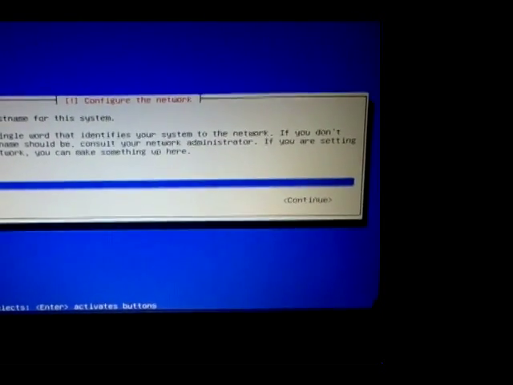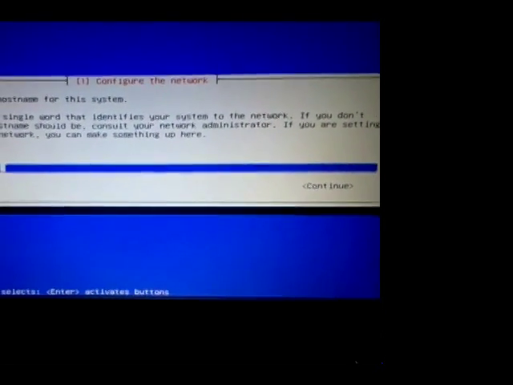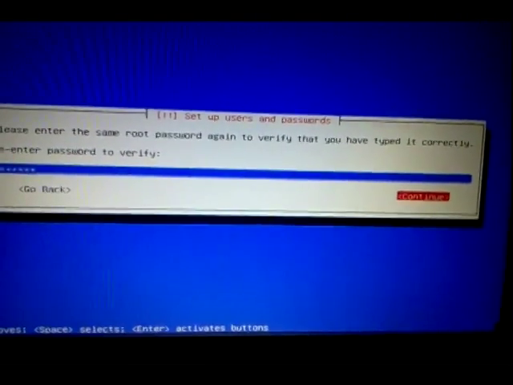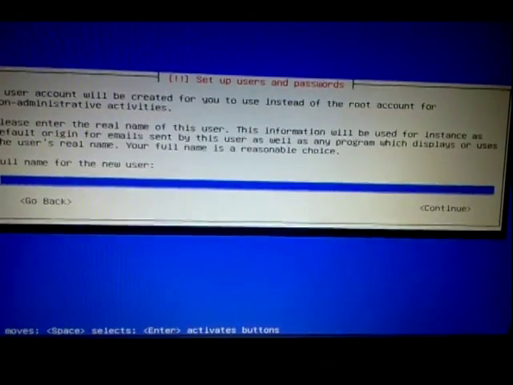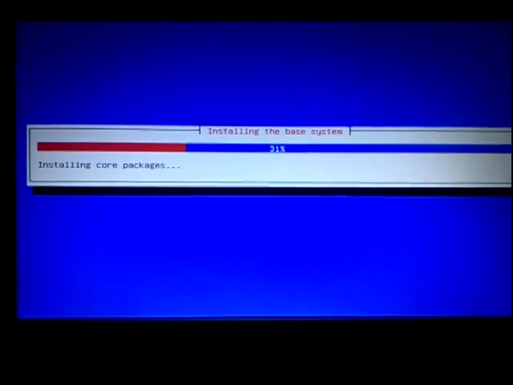So this is just configuring. You just go ahead. I'm going to put in the host name. This is all going to be confidential information. And then you just use your tab and arrow keys to navigate through. Verifying root password here. And full name for the new user. So after you pick your computer name, your root password, your username and user password, and select your preferences for time zone, etc.